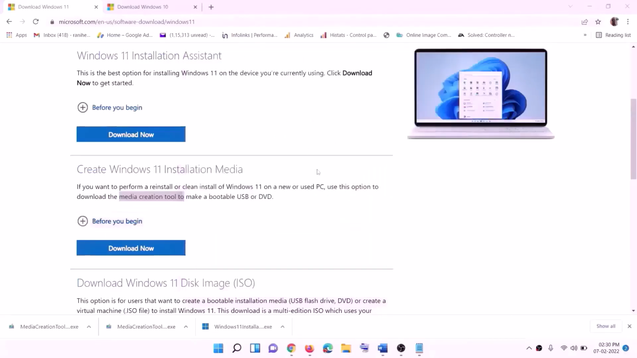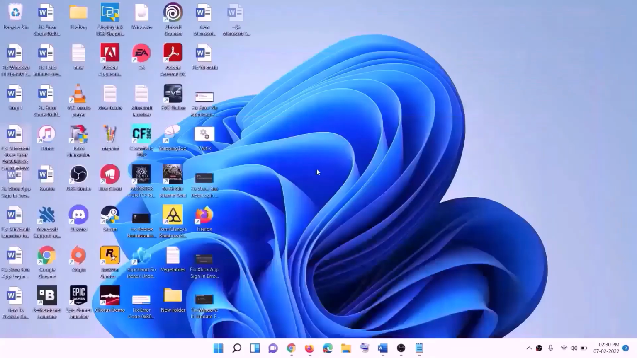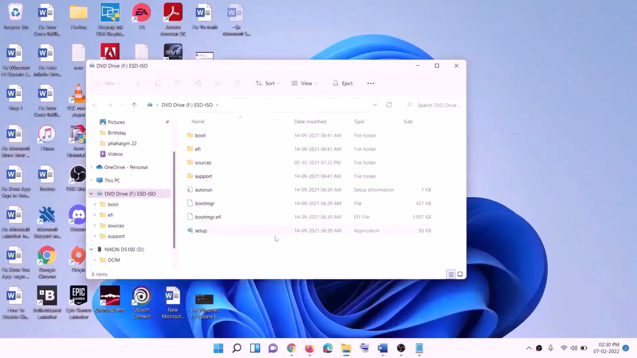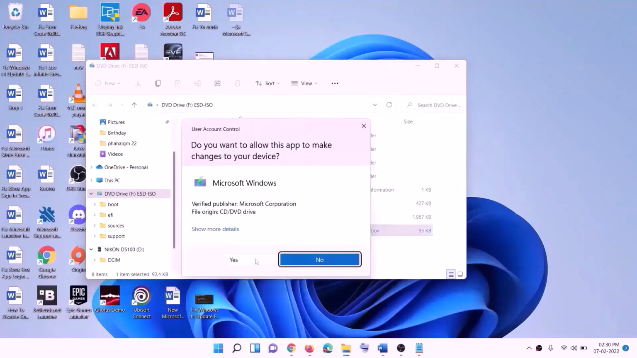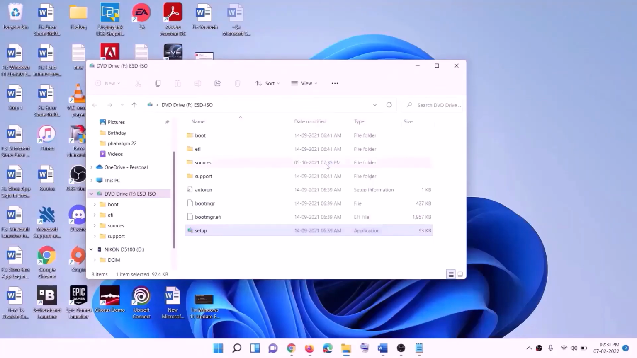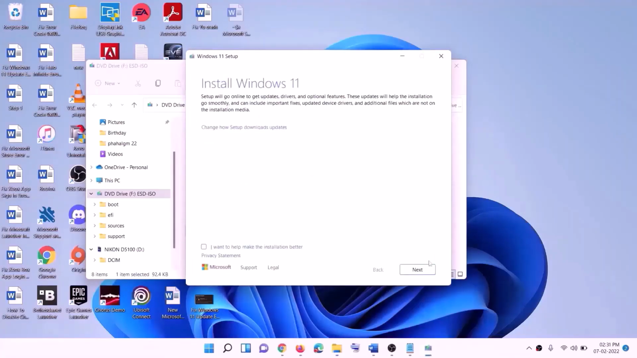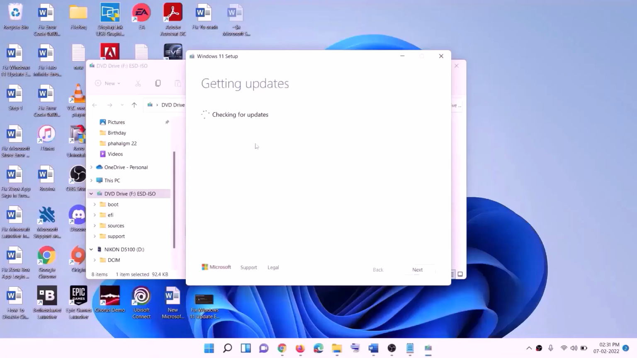Now once the download is complete, click on finish and then go to desktop. Find Windows ISO file. Make a double click on Windows ISO file. Then run the setup file. Make a double click on setup file. Click on yes to allow. This will load Windows 11 now. And here you can see install Windows 11. Click on next. It will check for update.